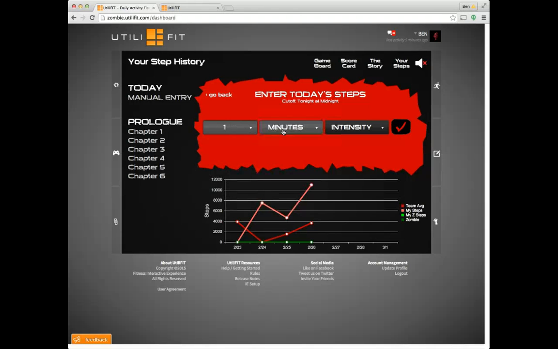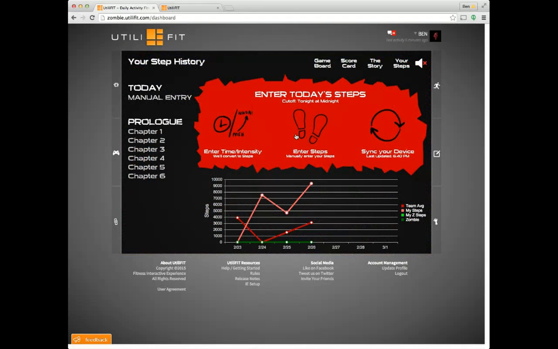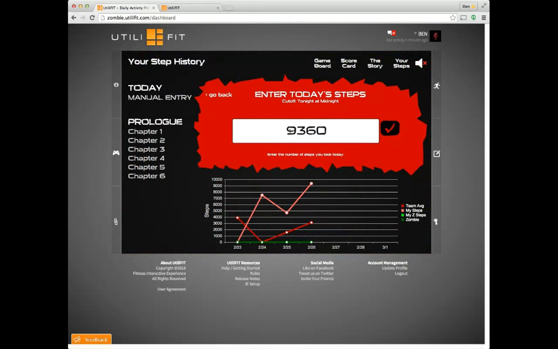Let's say you ran for an hour. I'm going to hit 1 hour, 0 minutes, run. Hit the check mark. All right. Let's go back in. Let's see what we got there. All right, so I click back on. I click my manual steps. It tells me I hit 9,360 steps.